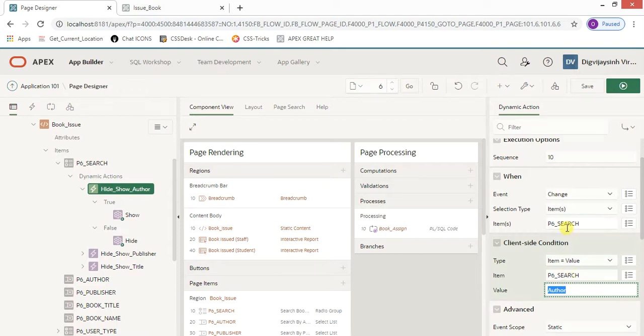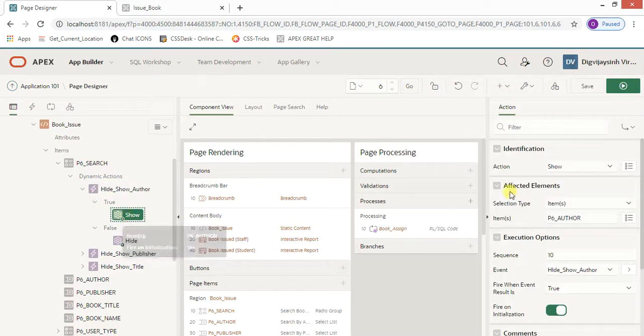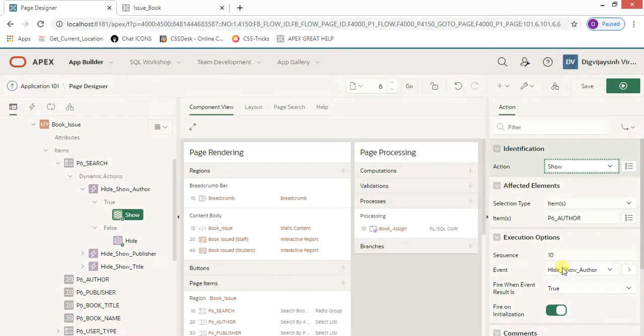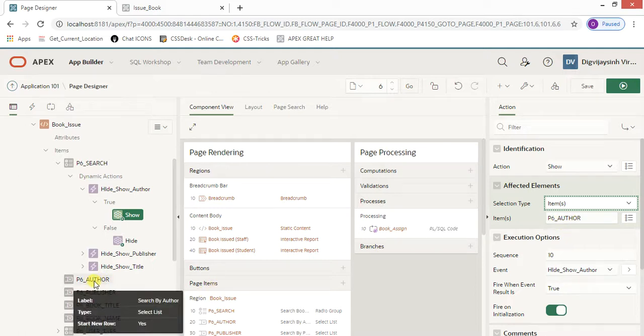So if this item value is equal to author, then if it is true, what do you want to do? I want to show something. There are a number of actions that you can choose from, but I want to show. What do you want to show? I want to show an item. Which item? P6_AUTHOR, this one. So this will be displayed.